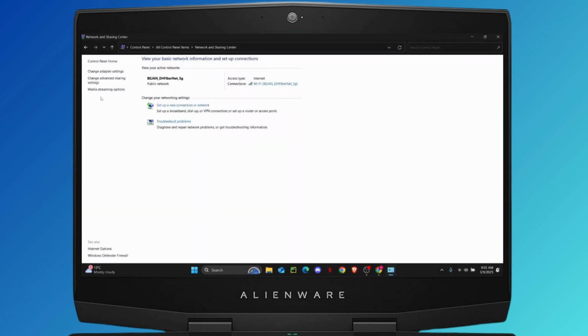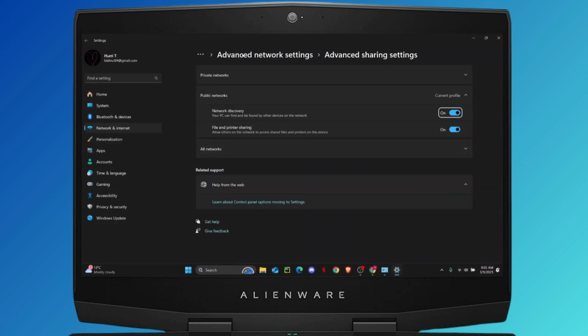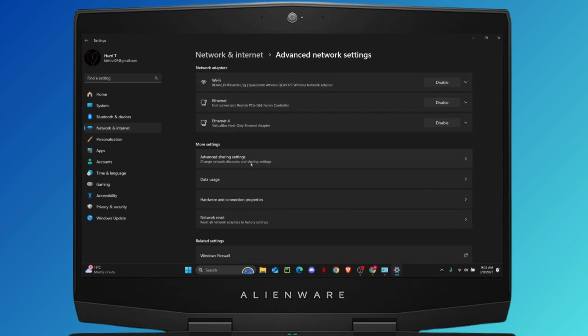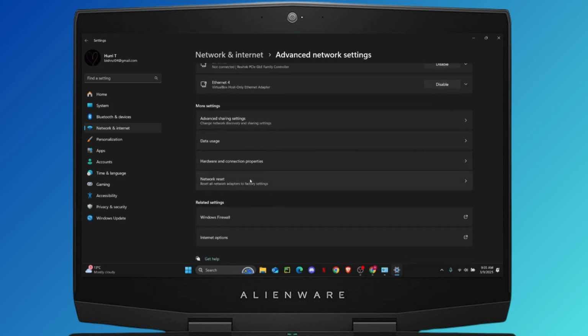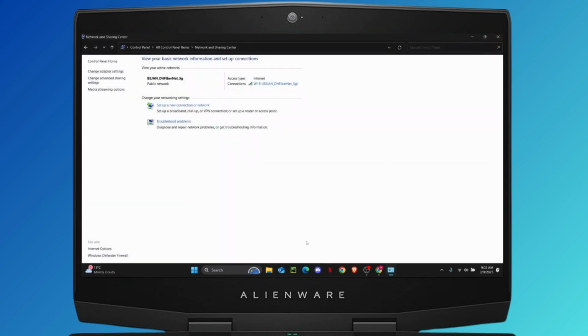And after you've done that, what you are going to do is click on Change Advanced Sharing. And from here, you just want to head back to Advanced Network Settings. Scroll down a bit until you find the network reset settings. So click on Reset now. It might be because you're having some problem with your network, and then you should be good to go.